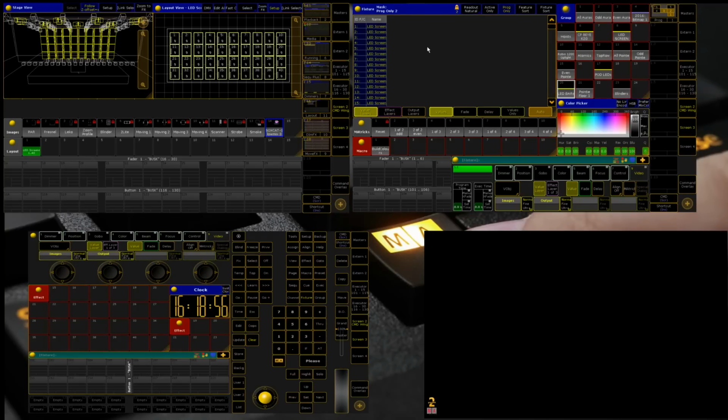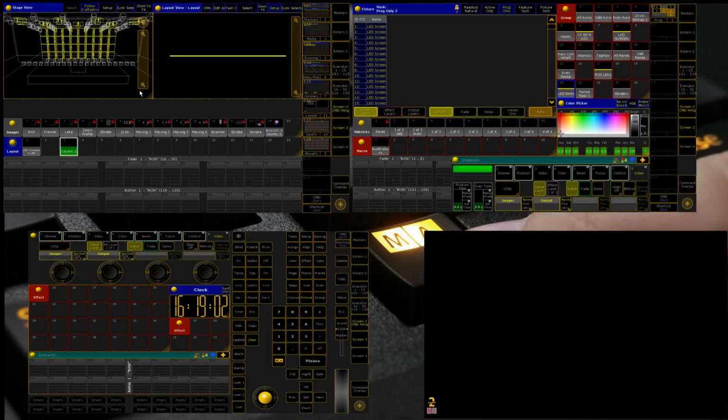No. Now we're going to create another layout view. So with the fixtures selected, we're going to click store. We're going to call this all LED.